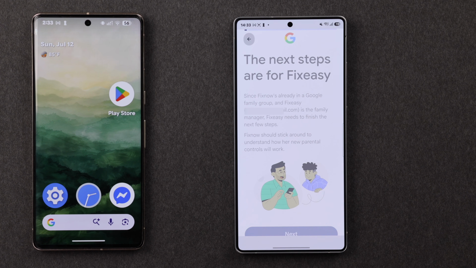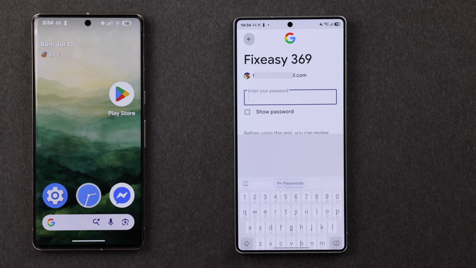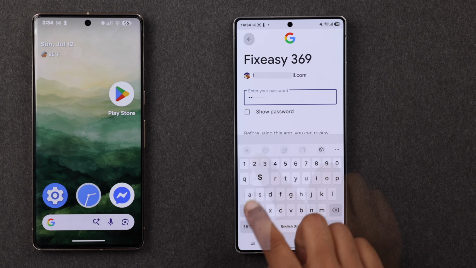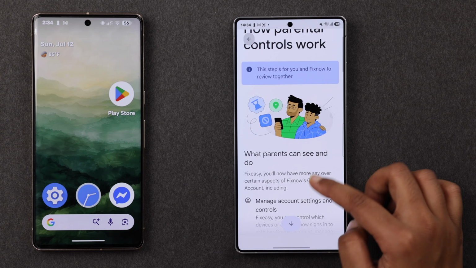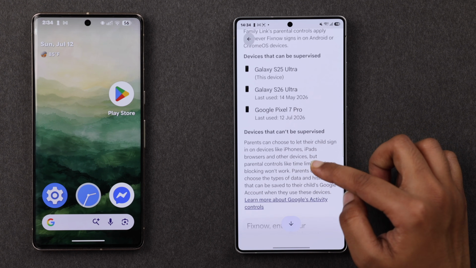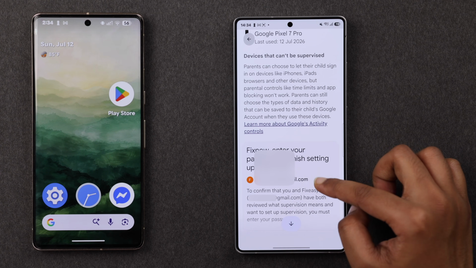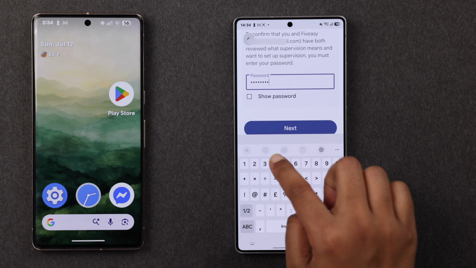Now tap next and enter the parent's Gmail address. Make sure it's the same Google account you will use on the parent's phone. Now enter the parent's Gmail password if asked. You will now see information about what parental supervision can and can't do. Review everything, and when you are ready, enter your child's Google account password to verify the account.